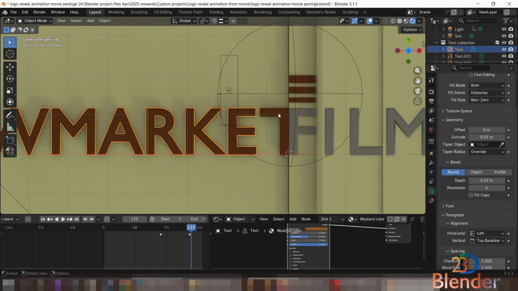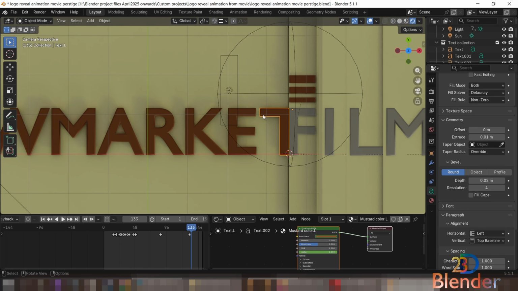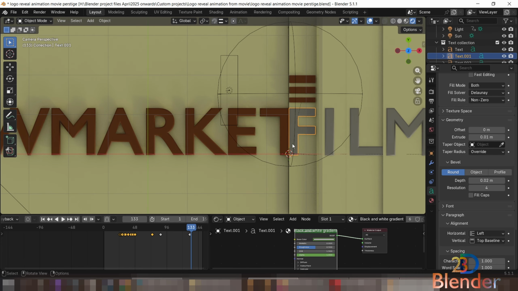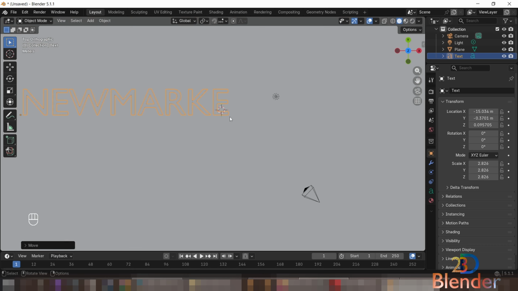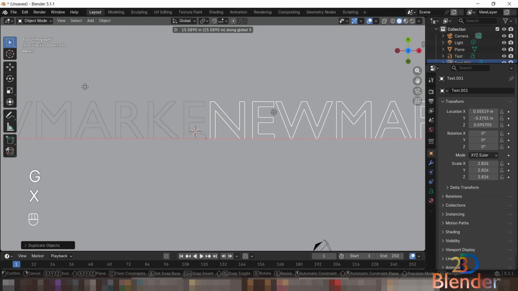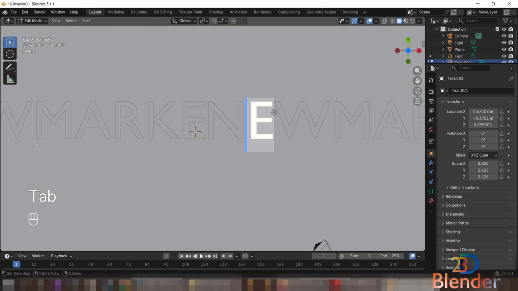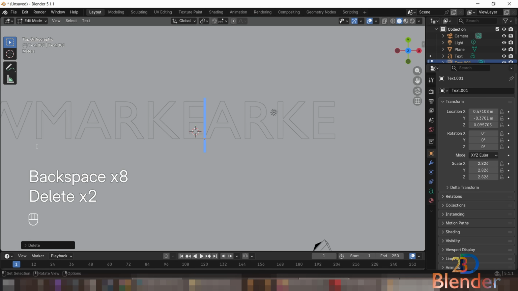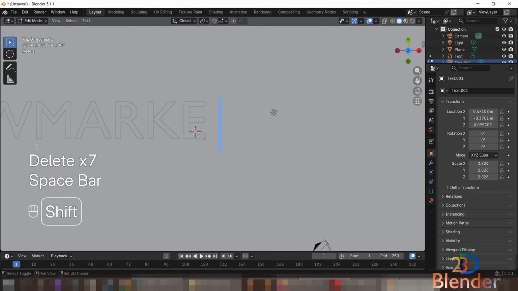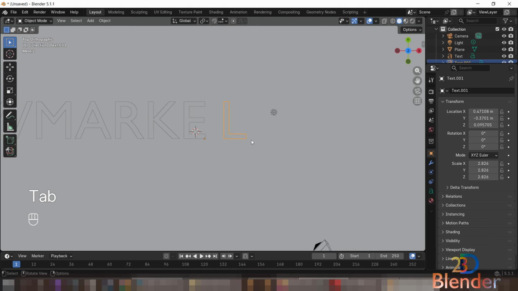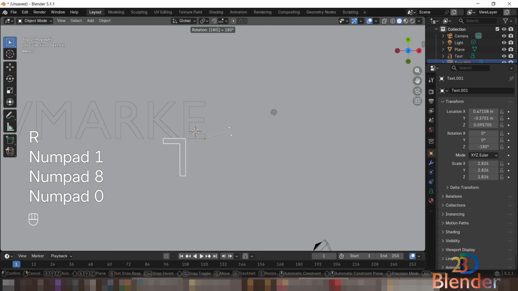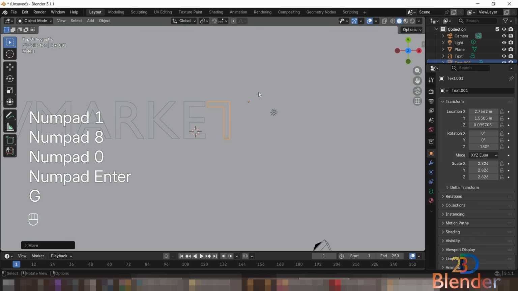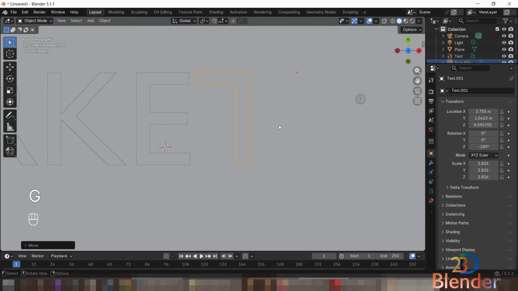So if you look closely, this is not T, this is L. So these two are kind of joined together. So we will do the same here. Let's copy it, Shift E, GX, and place it over here. In edit mode, delete everything and type L, and rotate it R180 and just place it somewhere where it makes some sense.